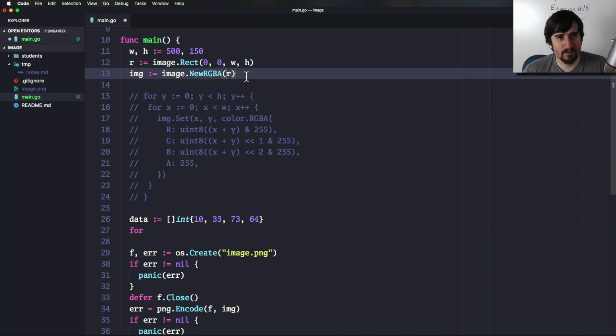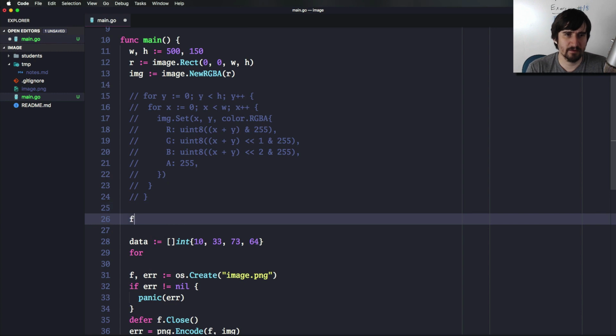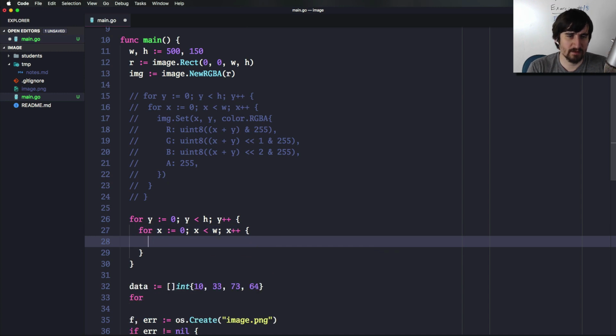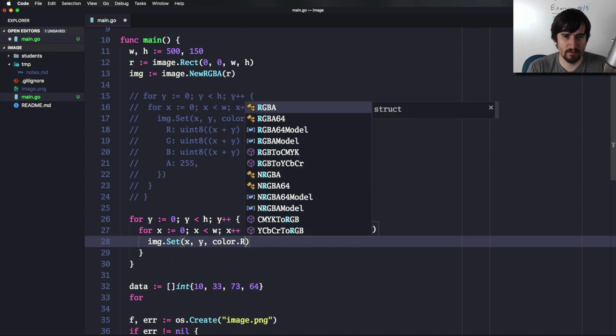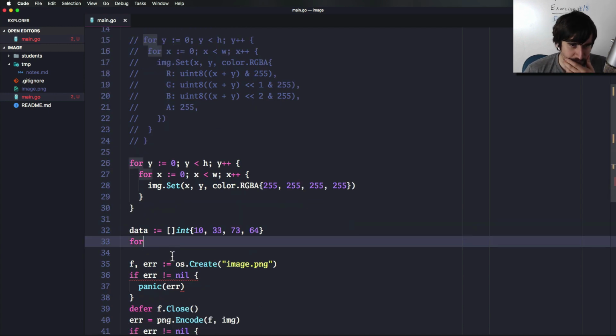And I'm actually, well, first let me change that. Let's first go over the entire image. Let's do for y is 0, y is less than height, y plus plus. For x is 0, x is less than the width, x plus plus. Then we're going to say image.set xy color.rgba, and we're just going to set everything to white. And then we're going to go over our data.